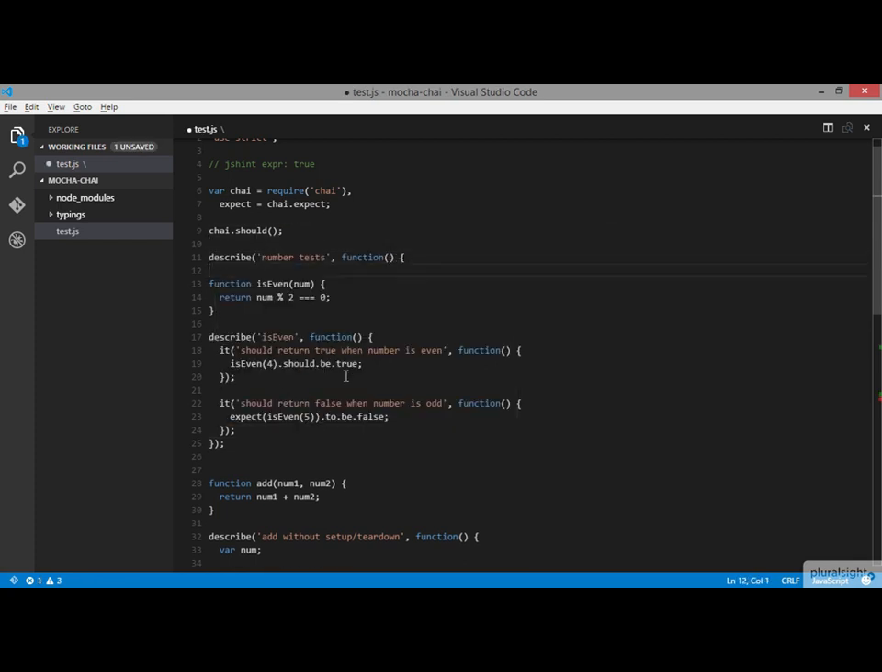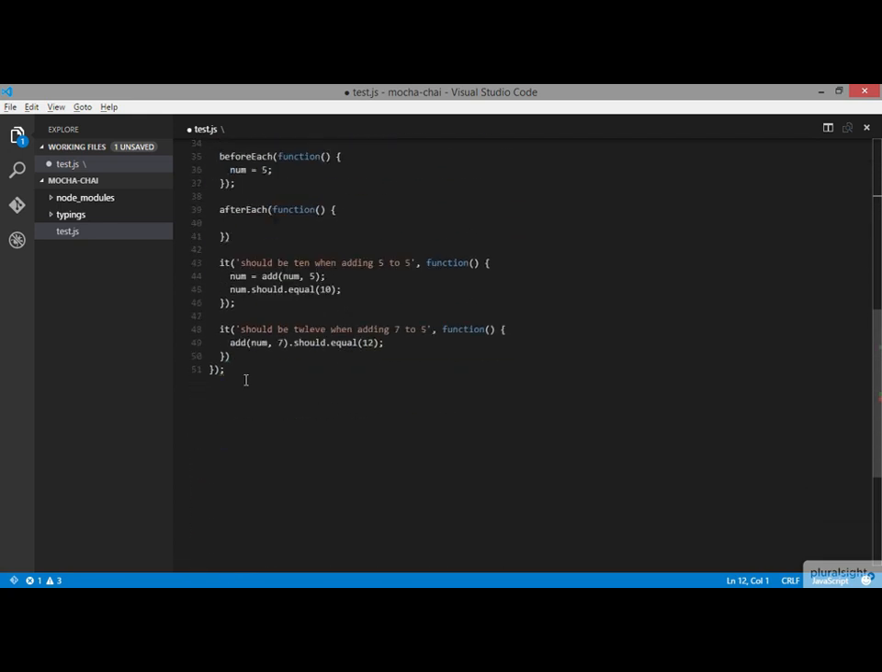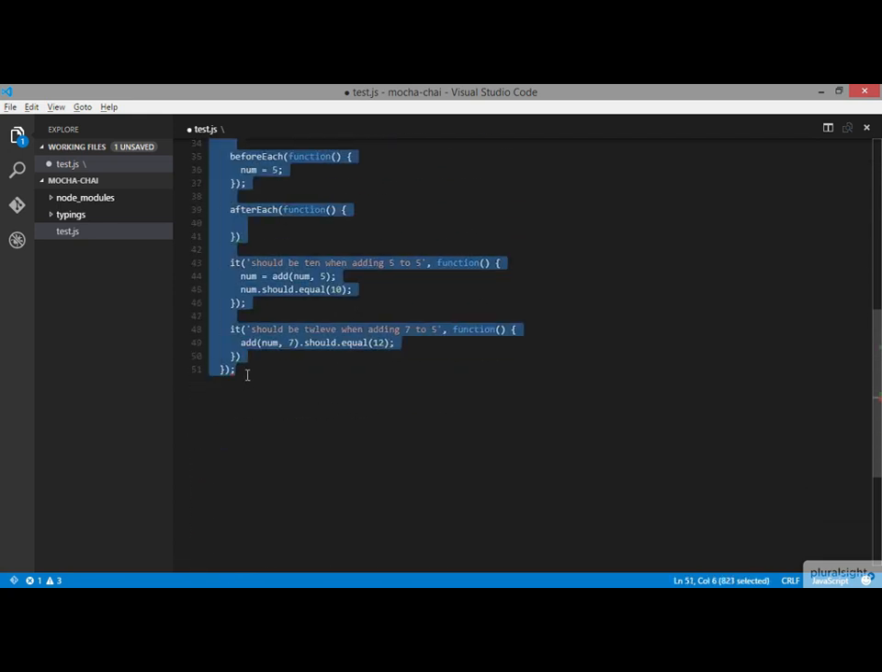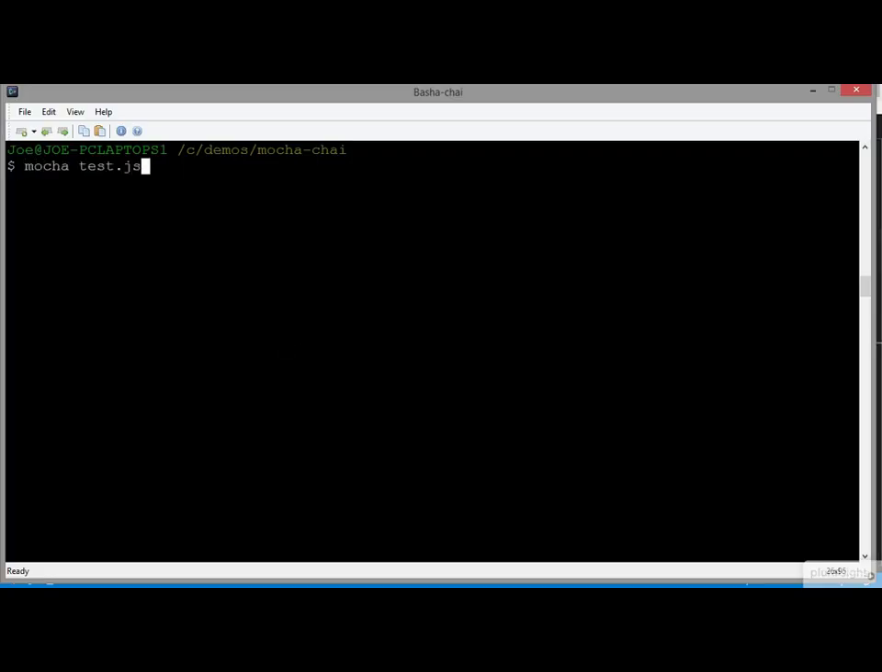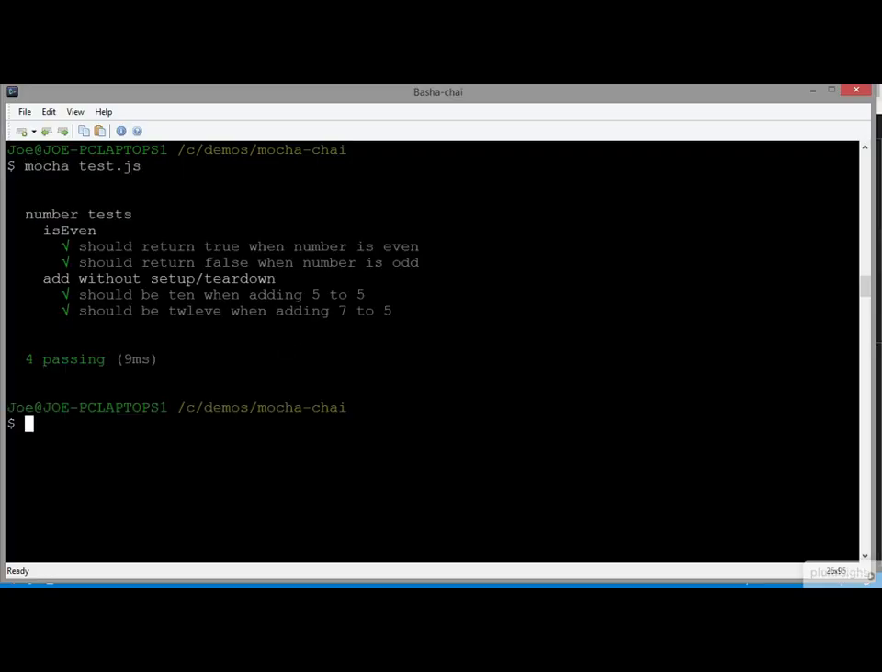I've added the opening describe. I'll take all this additional code down to this point, indent it one level, add in the closing curly brace and parenthesis, fix a couple of linting errors, and if I save and run my tests, you can see that we've grouped our isEven and add without setup and teardown groupings inside of the number tests grouping. And we can do this as many levels deep as is necessary.